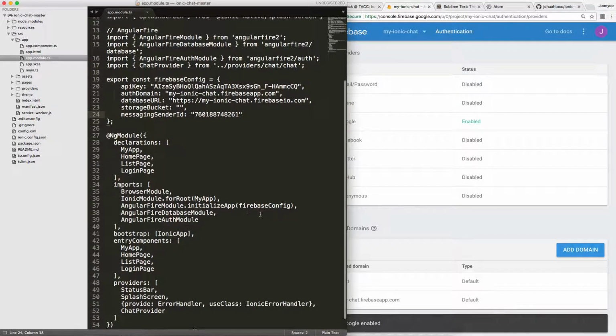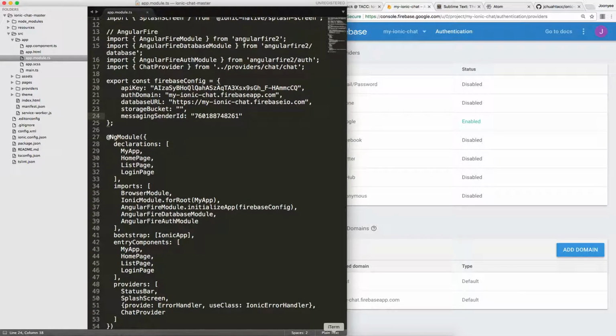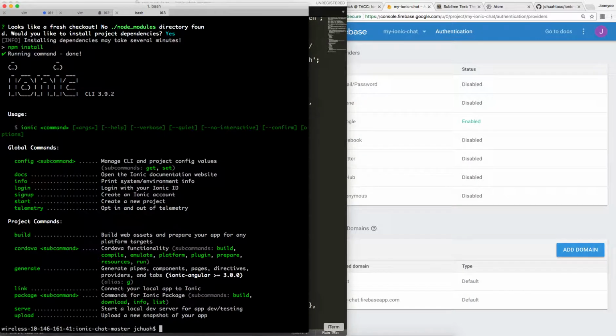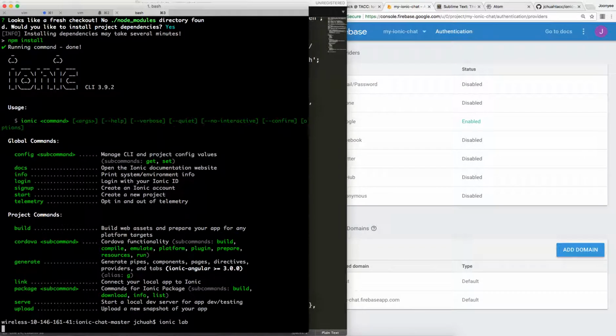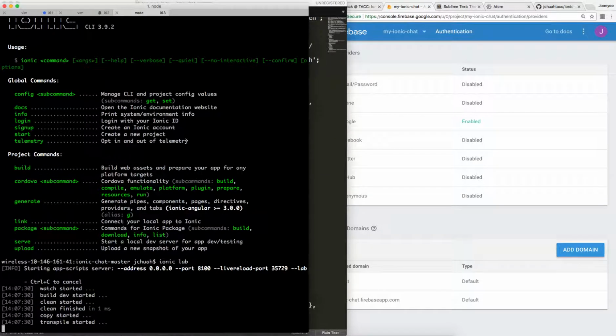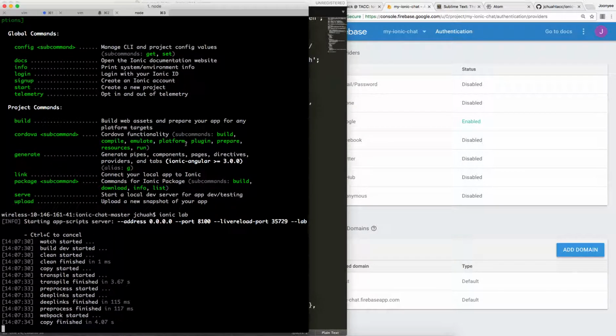To make sure that this entire thing is working, I'm going to want to launch my Ionic application. So back in my command terminal, after I've already installed all of the packages by running the npm install command inside of the Ionic Chat master folder, I can type ionic lab. What this will do is compile my project and build it. After it's built, it'll open a preview window that is a live preview of your application.